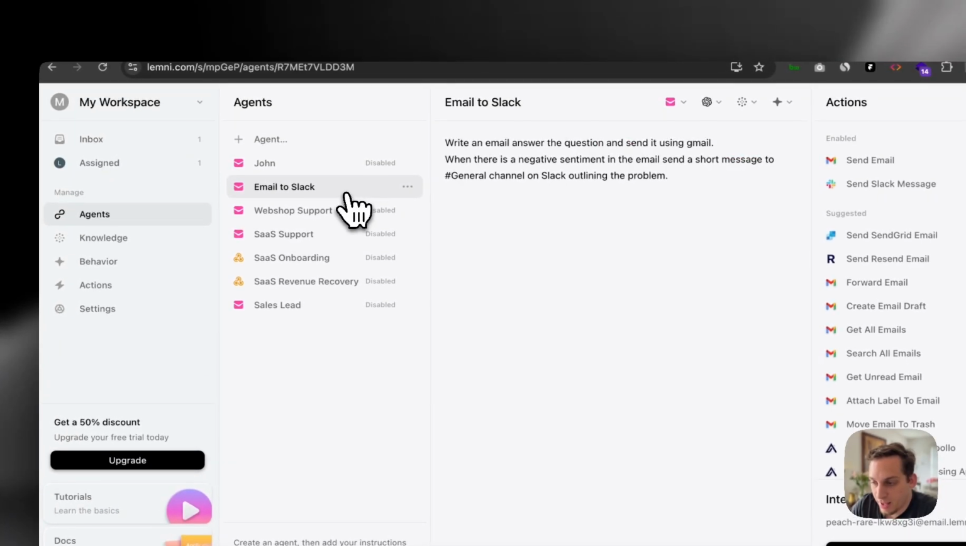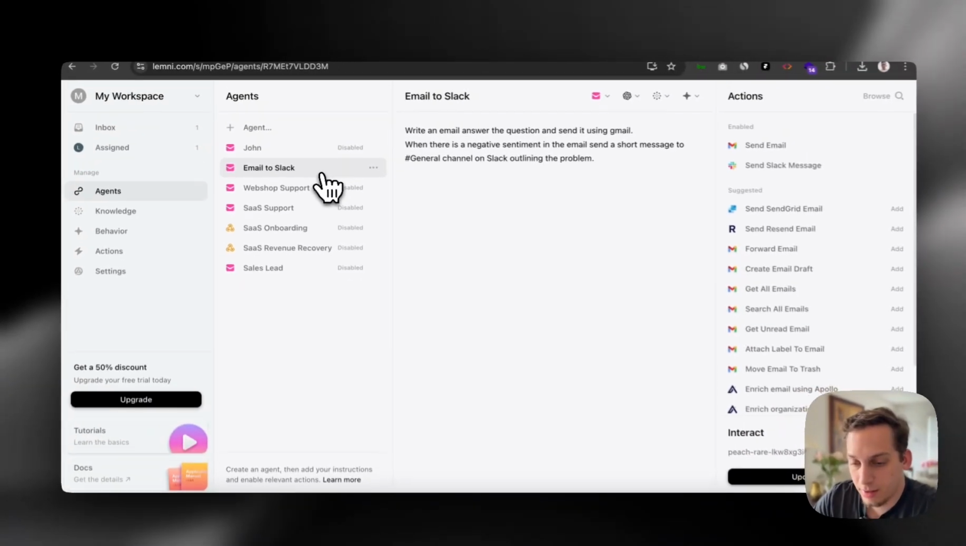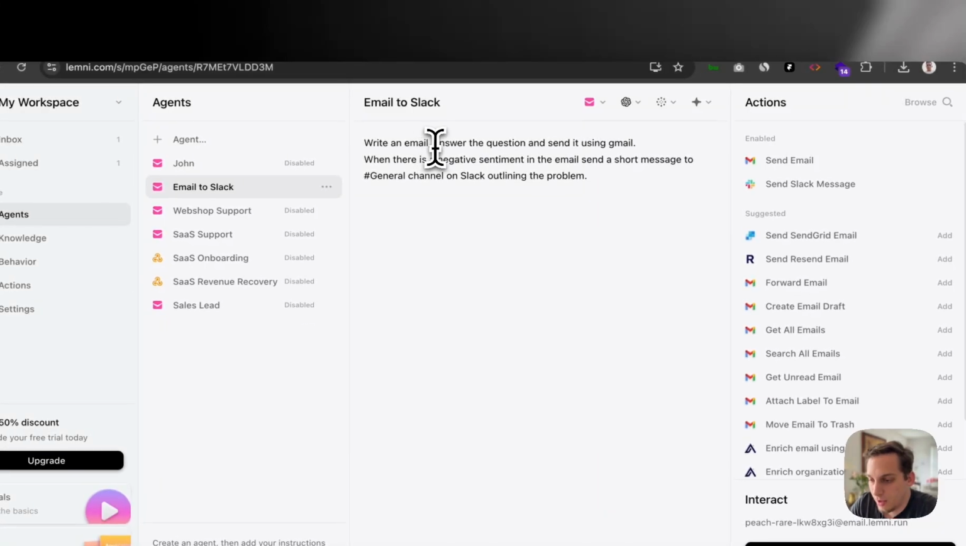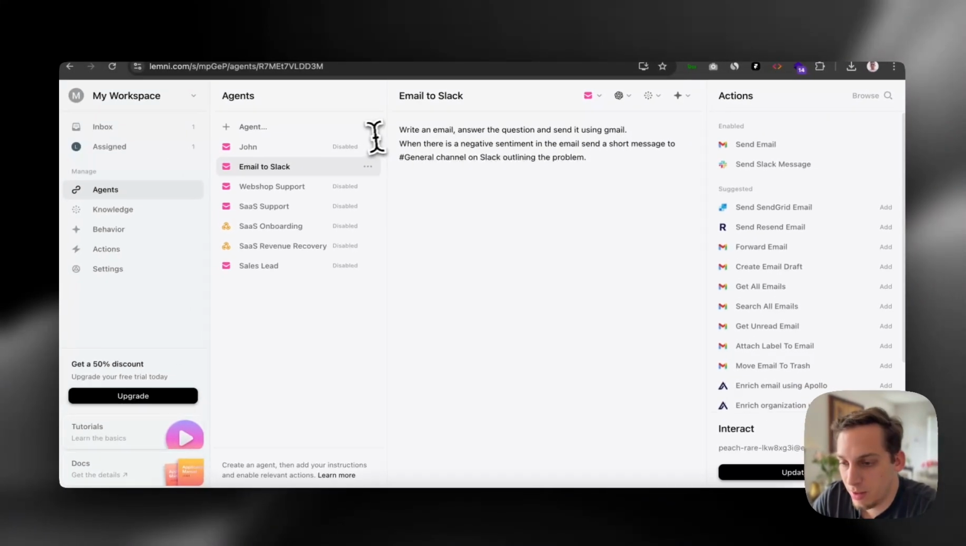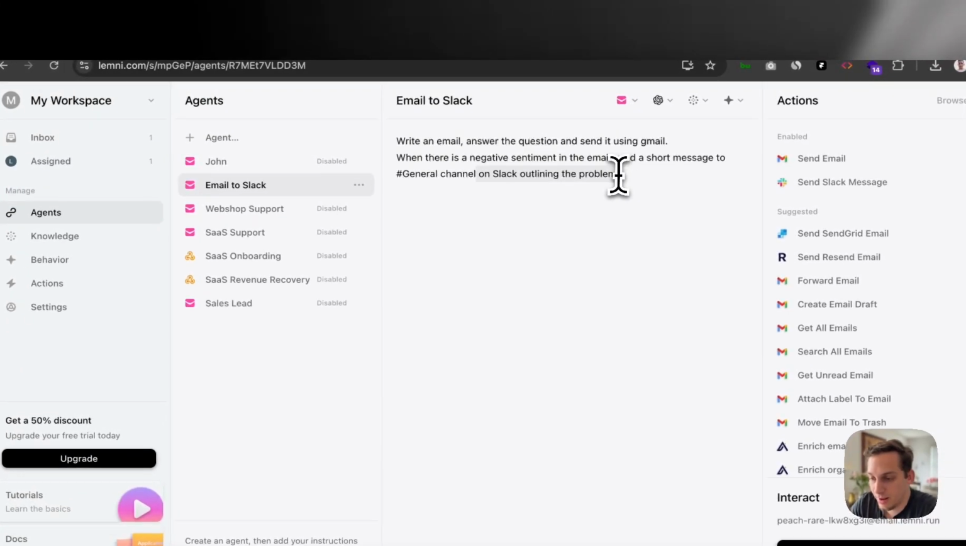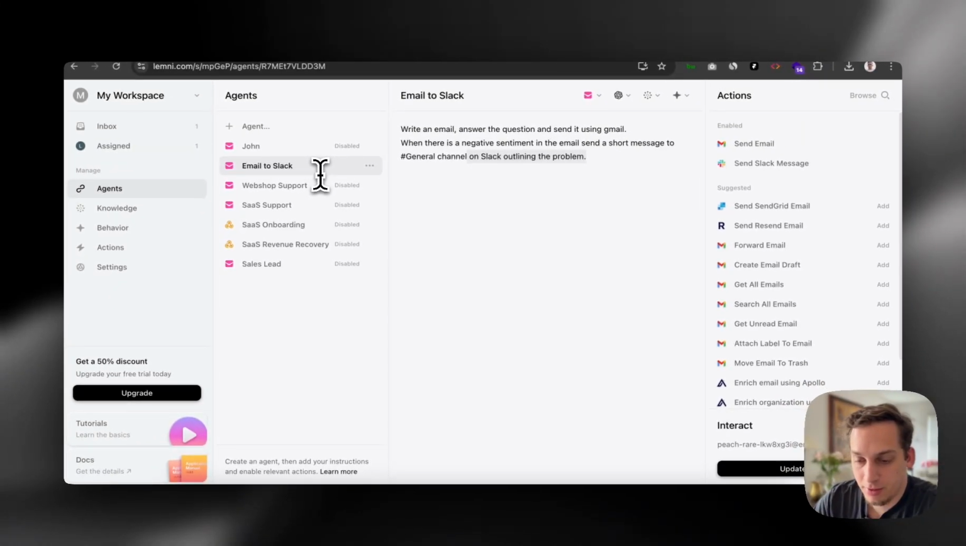With the email to Slack, which is something that we created in the Get Started guide, it says write an email, answer the question and send it. So I would put comma, answer the question and send it using Gmail. When there is a negative sentiment in the email, send a short message to the general chat on Slack outlining the problem. So that's the initial prompt for this agent.